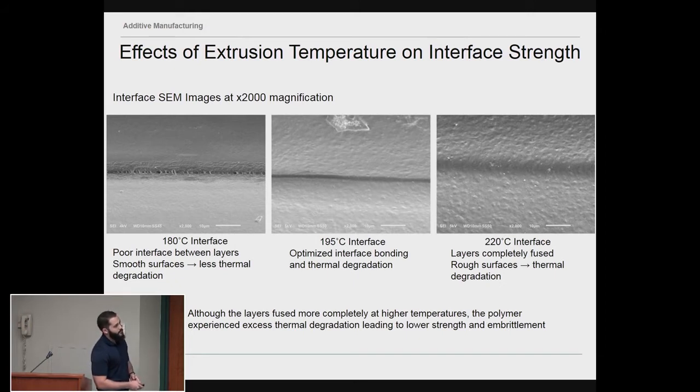195, definitely a lot better. It looks like a nice little weld right there. 220 does look like a much better bond, where they kind of melted into each other. However, that was not stronger. And the surface roughness of these materials actually kind of gives it away.